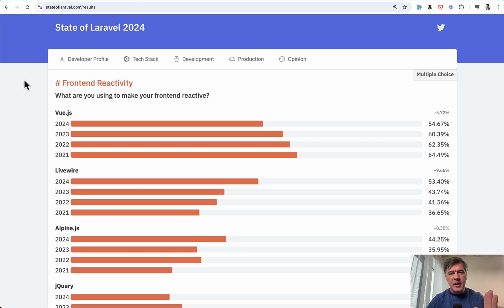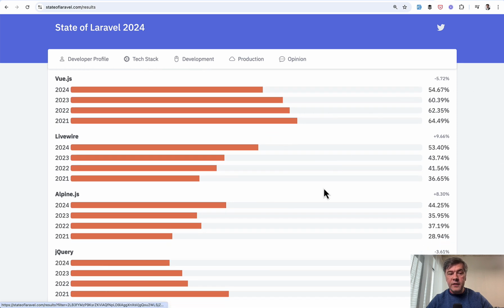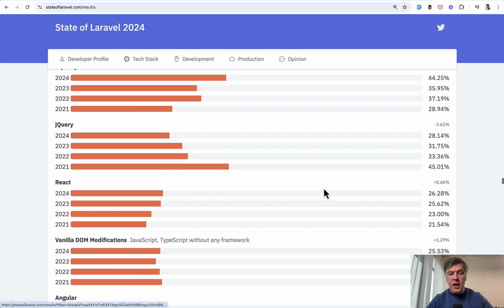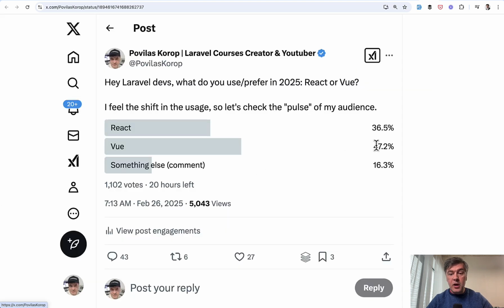So my prediction and gut feeling is that in State of Laravel Survey 2025 by Tobias Petri, the numbers will change. For front-end reactivity, we already see Vue.js dropping to 54% from 64% and React slowly climbing to 26%. I predict in 2025 the numbers will be higher for React and even lower for Vue. At least in my poll, the numbers are 47 to 36. Of course, it's just my audience, but with 1,000 votes, I guess we can make some conclusions from that.